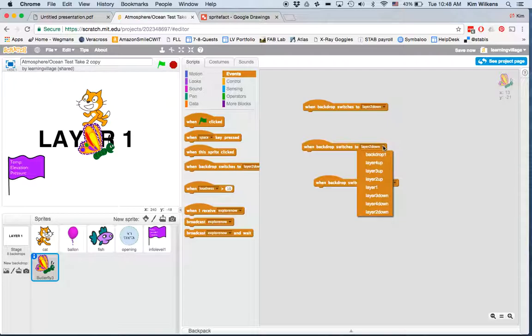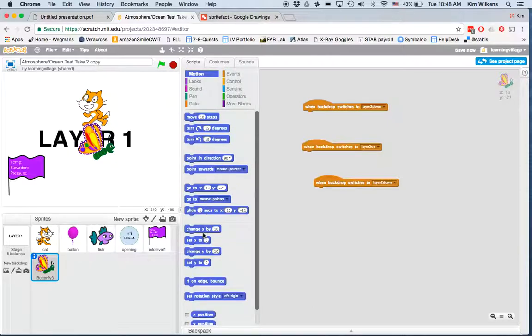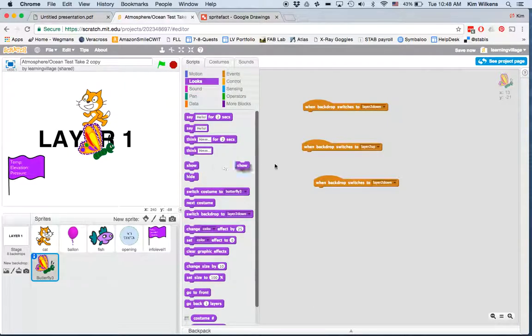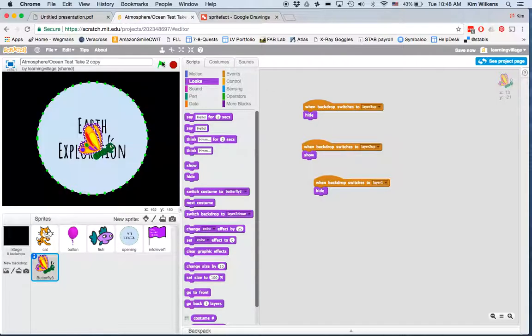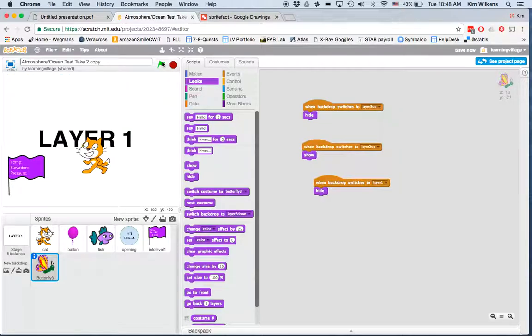So when it's on layer 2 up, under looks, I want it to show. But when it's on the layer right above, which is layer 3, or the layer right below, which is layer 1, I want it to hide. That's how you get the sprites to show up when you want them. So we can check that code out. Oops. And I need to hide it when I click the flag too. All right, now it appears, and now it disappears.